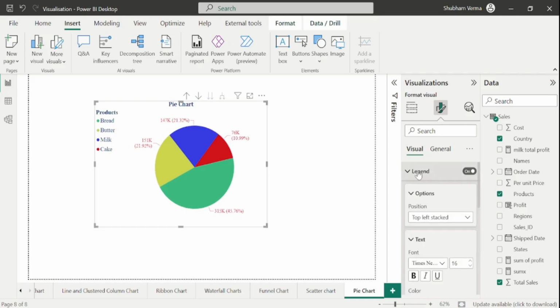And now let's talk about the next formatting feature, which is slices. So here you can see we can change the color of your slices from here.